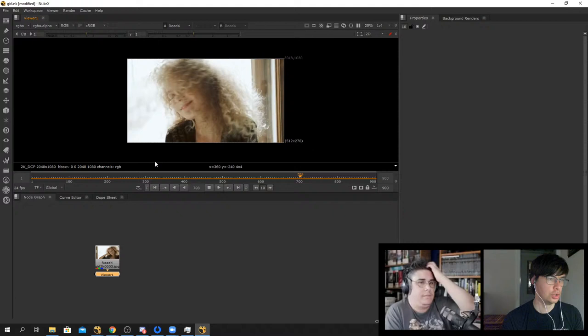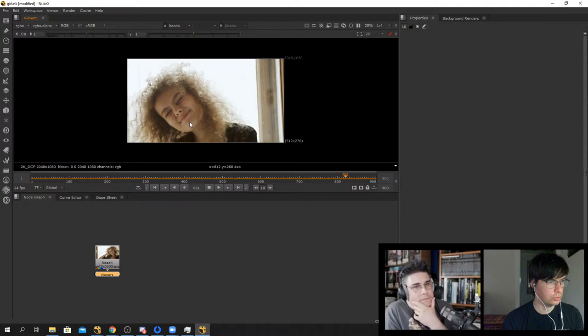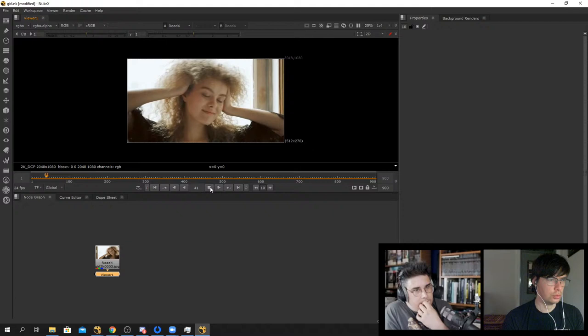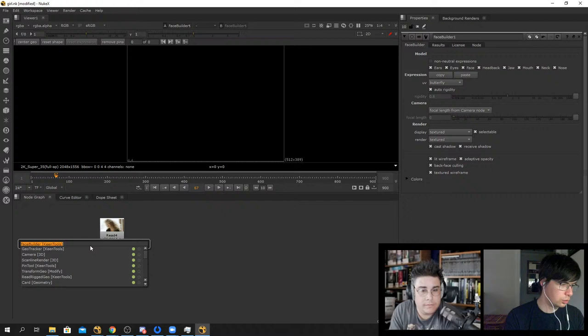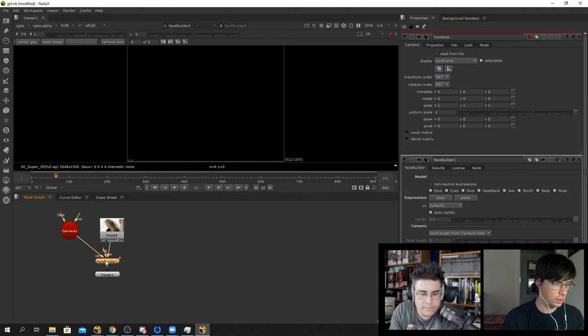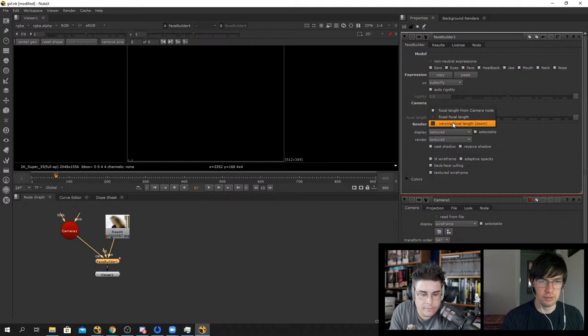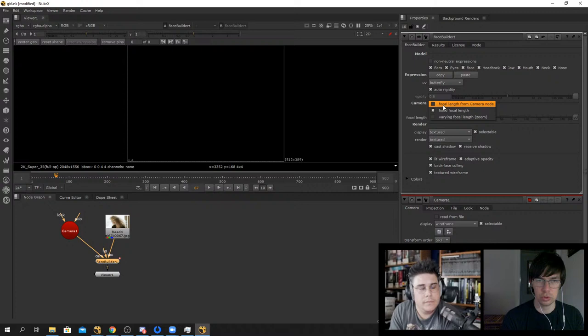She's smiling, she does different things, and we actually want to create her face as well. So what we do in that case, we create a FaceBuilder node. And this time we create just a custom camera, a standard camera here. But as we don't know the camera, in FaceBuilder we say that it's some fixed focal length, but we don't know it. So we don't use focal length from the camera, just a fixed focal length. And we can change it here, but it will automatically estimate it while we're dragging.